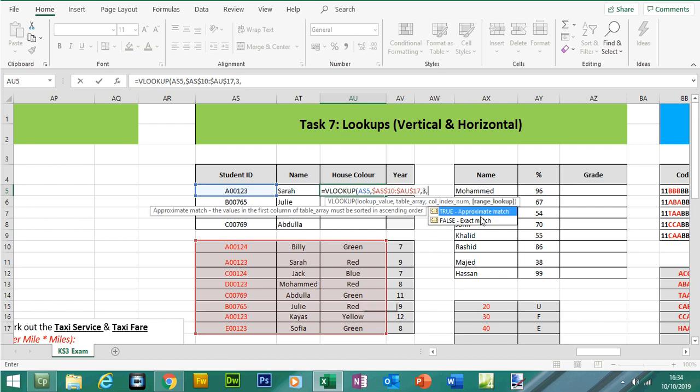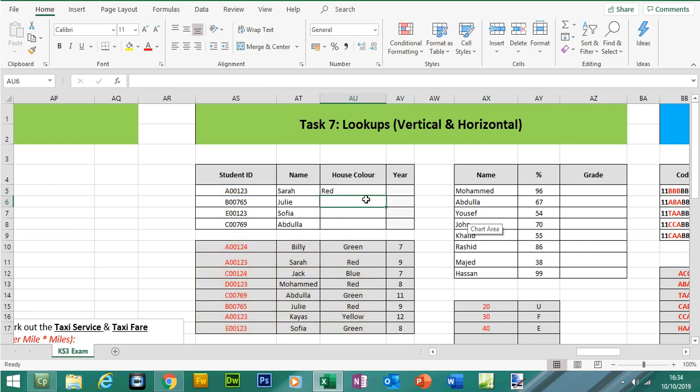And again, it's going to be an exact match with the student ID. So Sarah, this student ID matches with this ID here. And in the third column, the house color should be red. Let's close the bracket, press enter. Yes, that's what we've got. And Julie is also in red, actually. So let's drag this down.